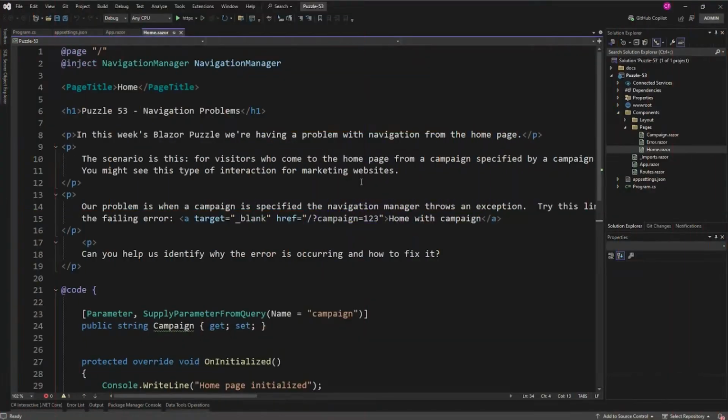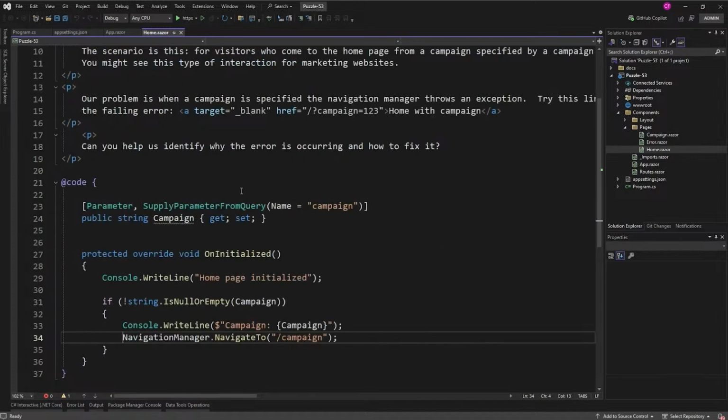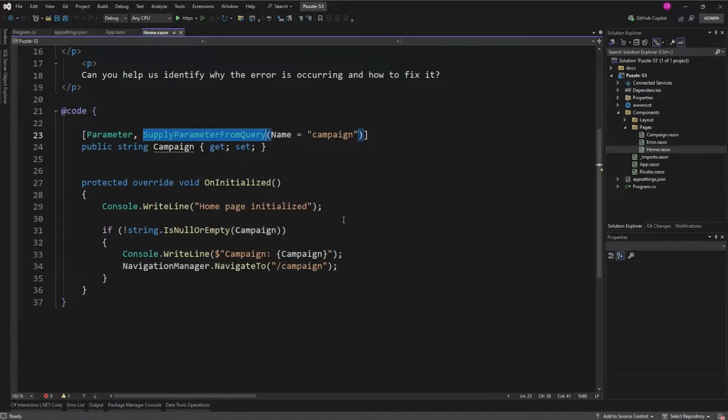Let's jump into last week's puzzle. This one was navigation problems, and we were having a little problem with navigation from the home page. What we have is a parameter that comes from the query string, and the name of it is campaign. When you go to OnInitialized, we want to look to see if that campaign string is null or empty, and if it isn't, we're going to navigate to the campaign page.